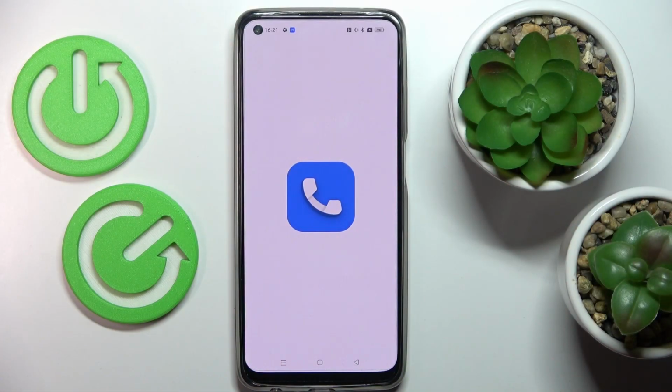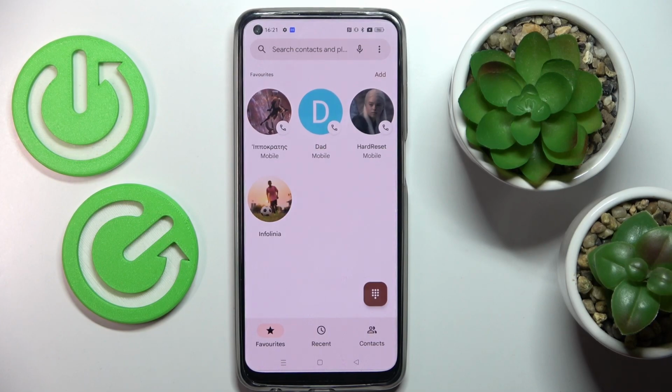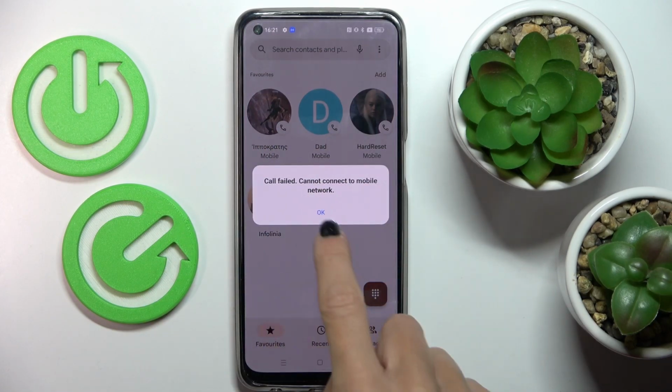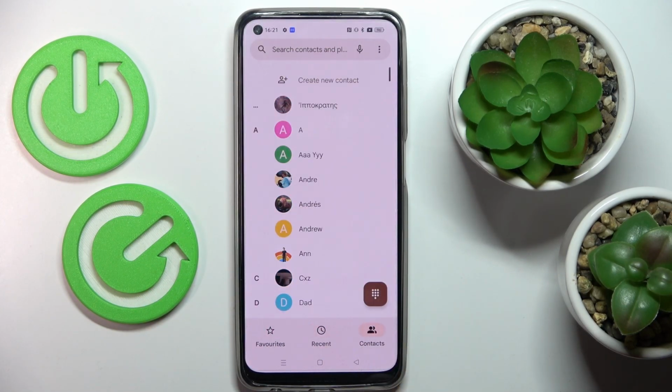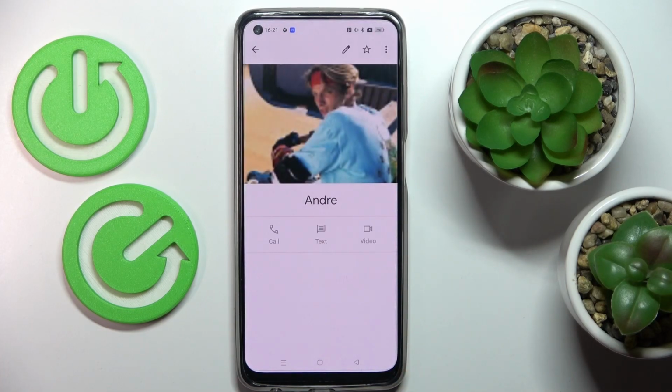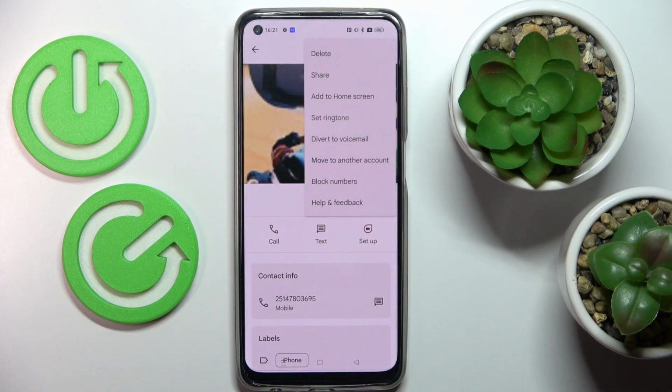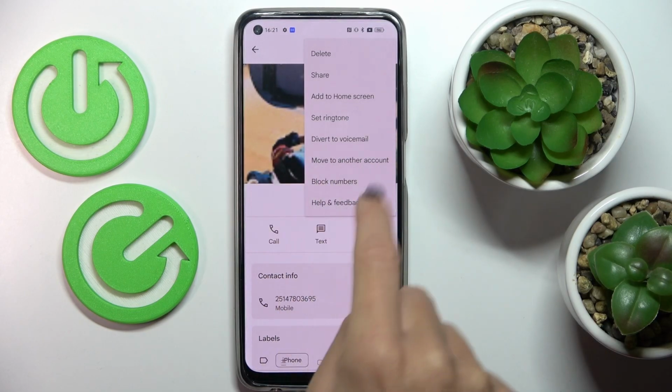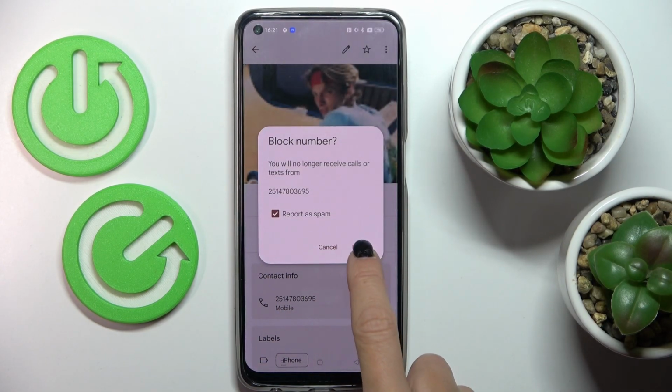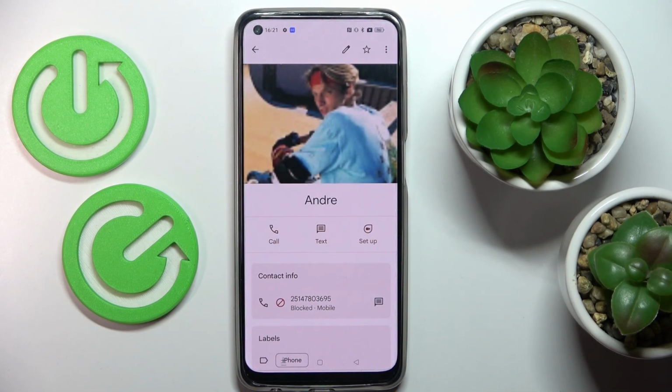At first you need to open your phone dialer, then pick the contact that you would like to block. And then tap on more icon. Here all you have to do is to click on block numbers. Confirm that you wish to block this number, and that's it. From now on Android will not be able to reach you anyhow.